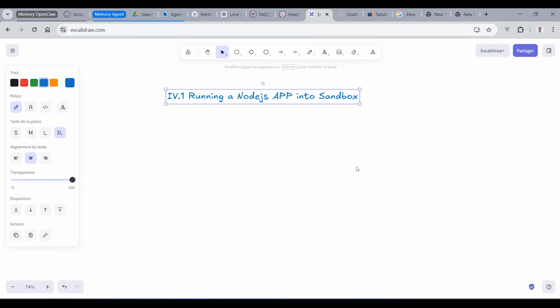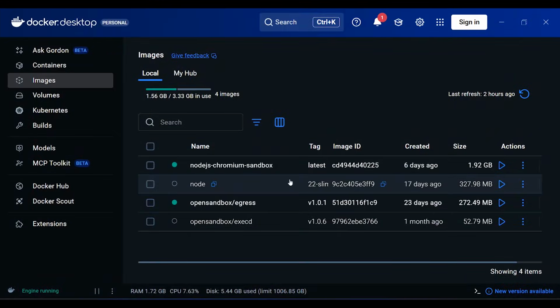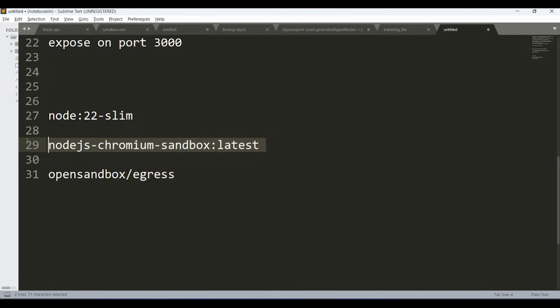Alright, guys, now we're gonna learn how to run a Nodejs app in a Sandbox environment. That's what we're gonna learn right now, guys. Now install Docker if you haven't already. As you can see here, I have quite a few Nodejs images. I have this Nodejs Chromium, I'm gonna copy that. I have this custom Nodejs image, and I have a Node 20-slim.